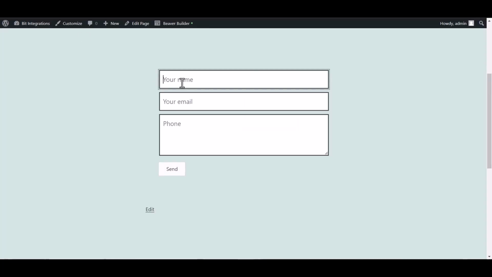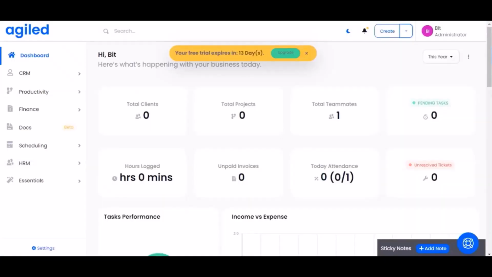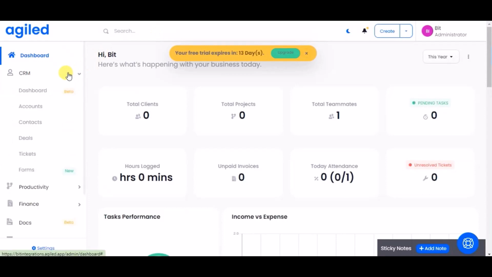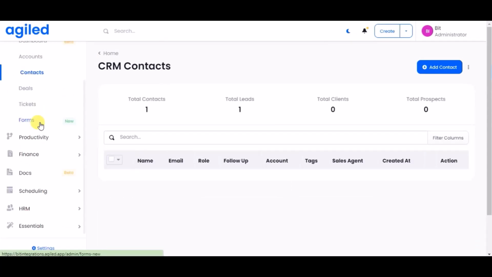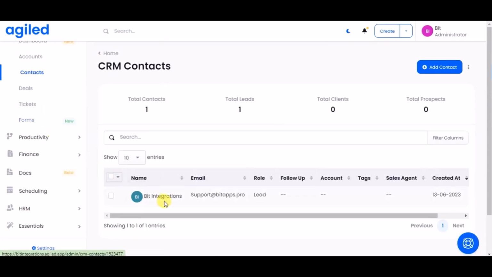Go to the Beaver Builder page and fill in the form. Submit it. Form submitted successfully. Now go to Agiled CRM dashboard. Click on CRM. Then click on Contact. You can see record is created in Contact module.